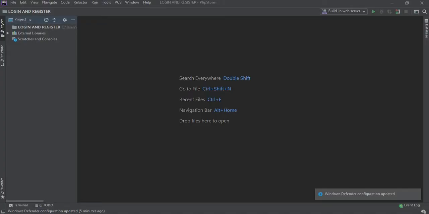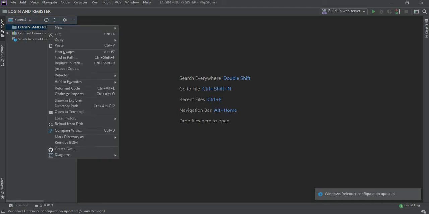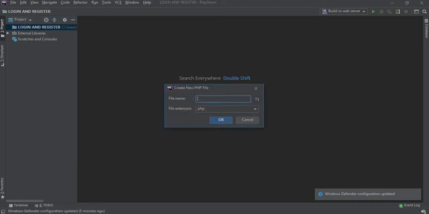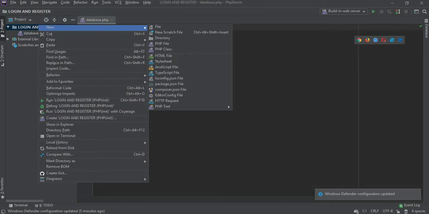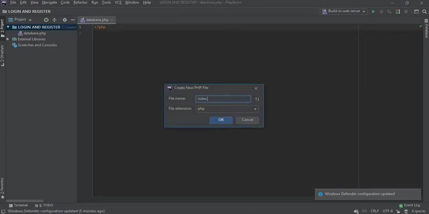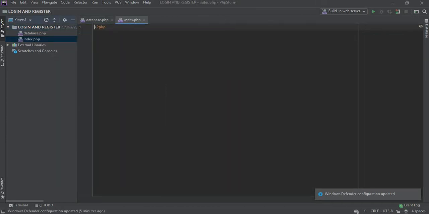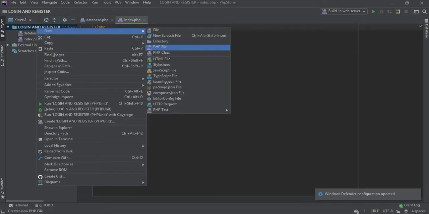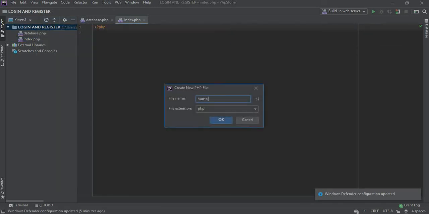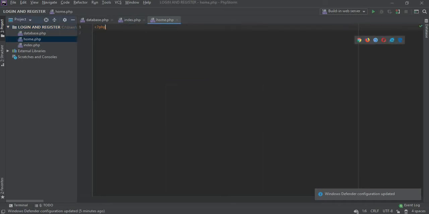We have a folder called login and register. We are going to need 3 PHP files for our login and register forms. The first one is going to be for the database connection. The second one is going to be the index page where our login and register forms are going to be, and the third one is going to be the home page where we will be redirected after we log in or register. We got the pages: database, home, and index.